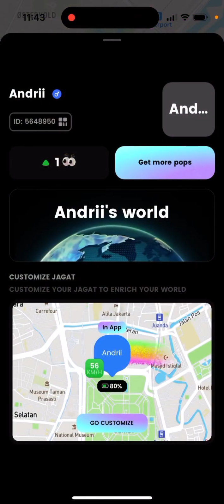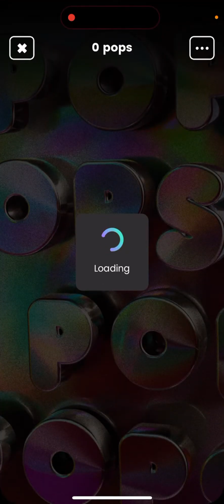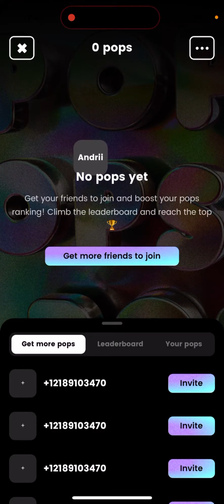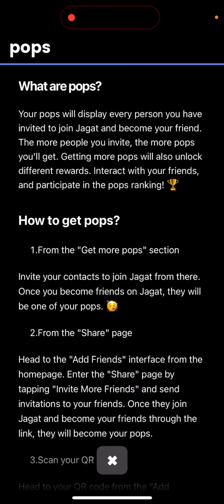Then you can see your account, how it looks. You can change your profile picture, get more pops, get your friends to join and boost your pops ranking, climb the leaderboard and reach the top. I have no idea what that is. What are pops? Your pops will display every person you have invited to join Jagat and become your friend. The more people you invite, the more pops you'll get. Getting more pops will also unlock different rewards, interact with your friends, and participate in pops ranking.